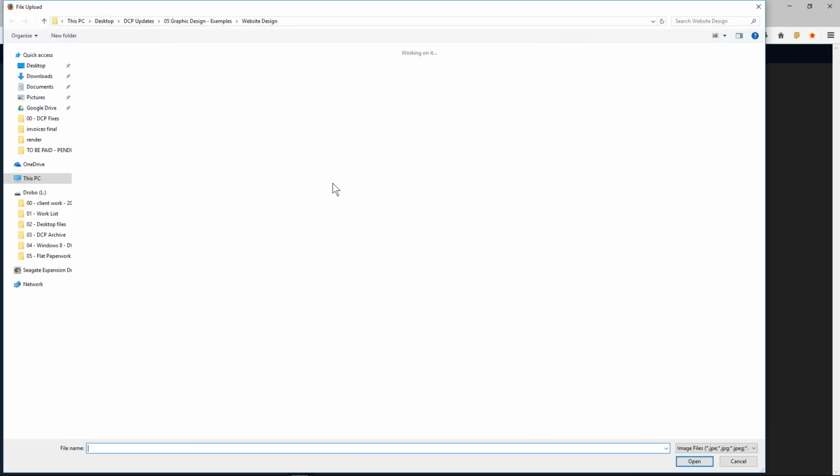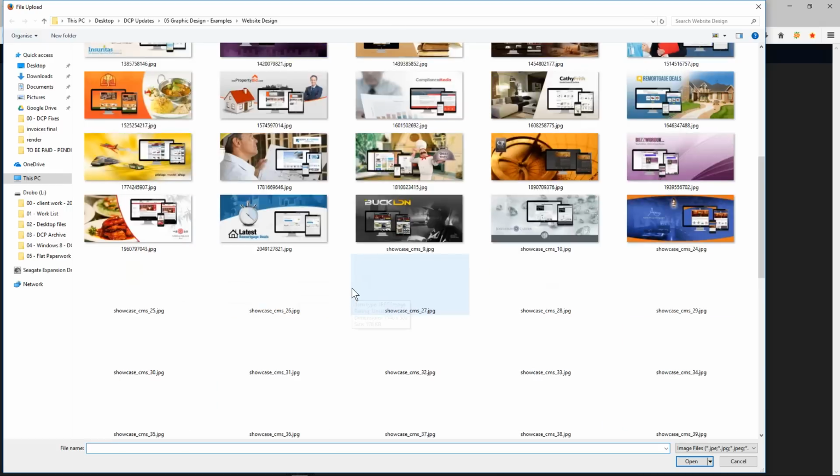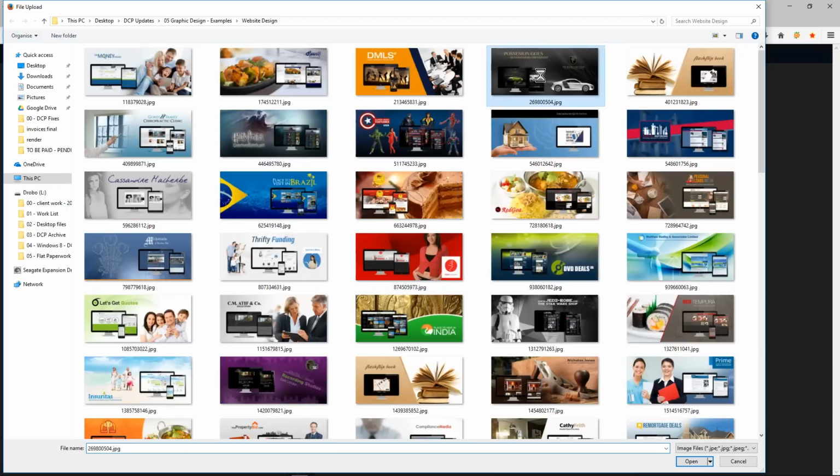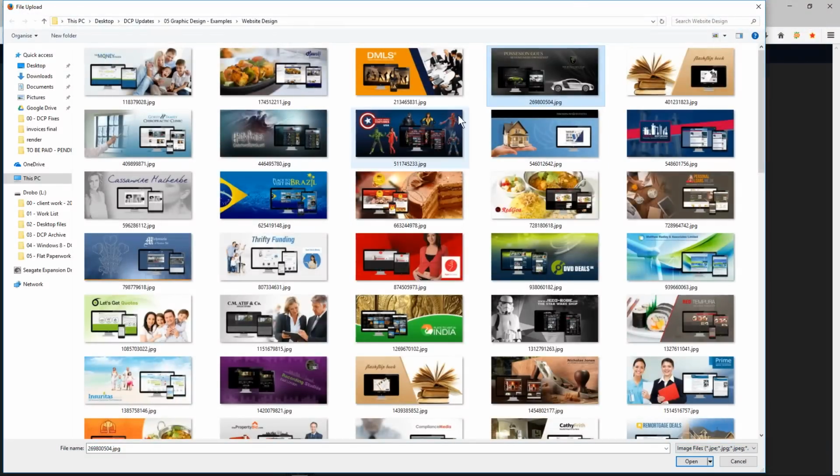So I'm going to upload, and in this example I've got some example website projects that I've done, and I made some nice sort of graphics out of them. You can have a look. Let's have a look at this one. You can see they look like this. And I want to use 10 of these to make a video slideshow. So I'm going to select 10 of them.